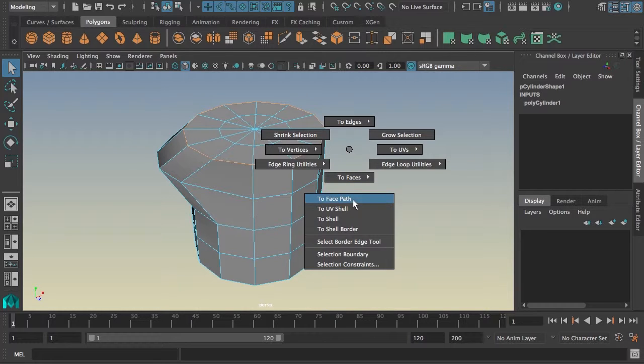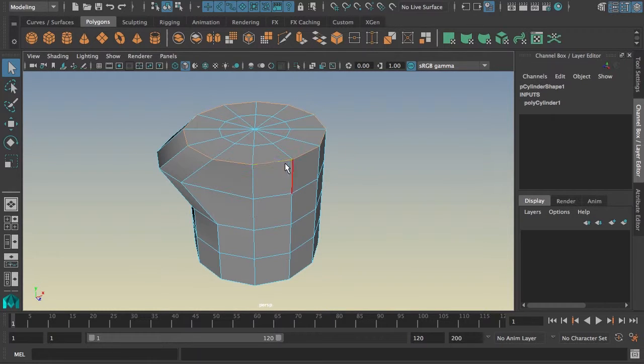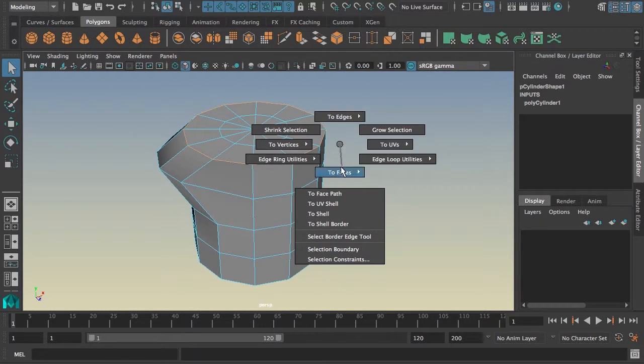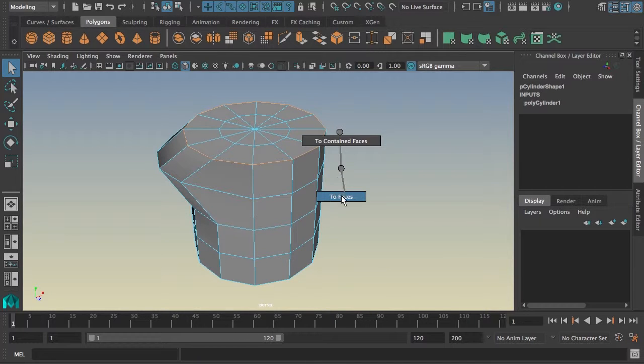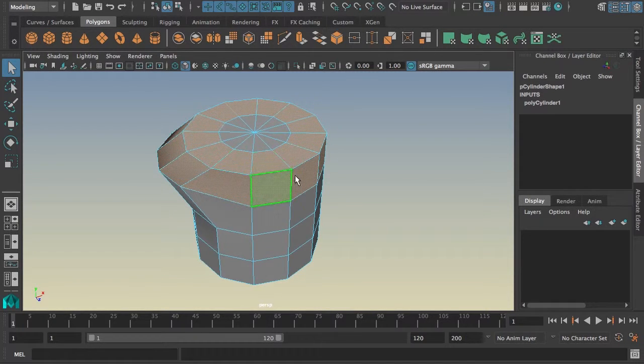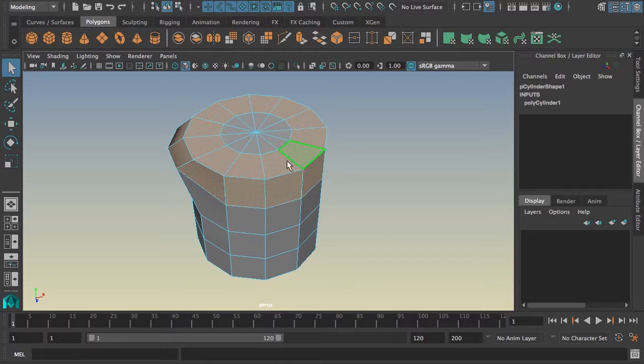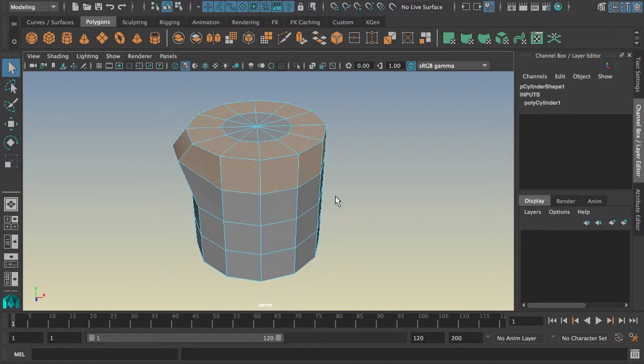Going to face paths, I think that's their terminology for a face loop. But what we can also do is if we've got edges selected, we can also go to faces and then select two faces. And that's going to convert the selection to any of the faces that were touching those edges we had selected.